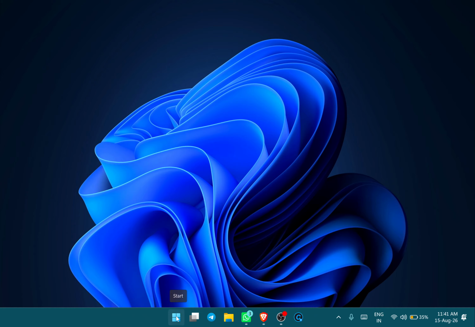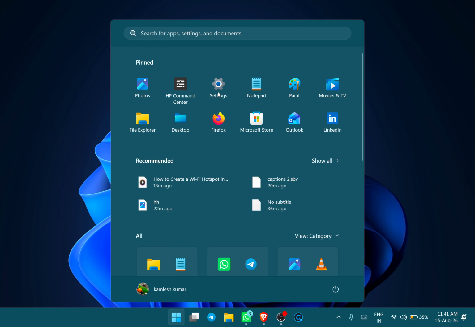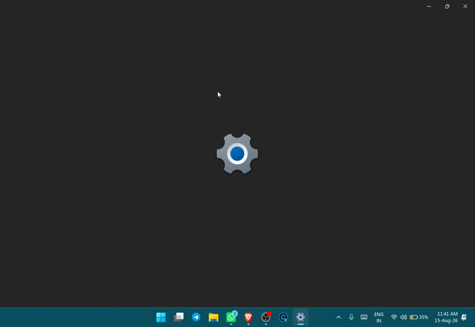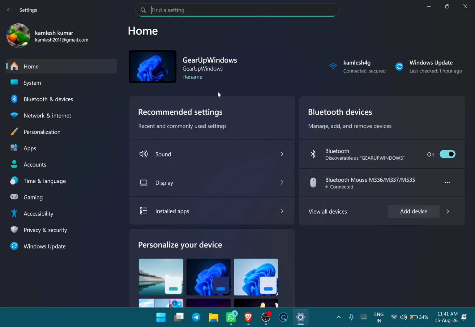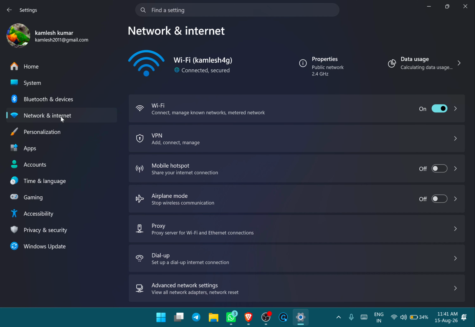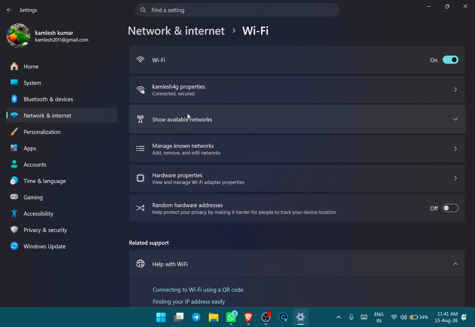First, click the Start button and then choose Settings to open the Settings app. You can also press Windows plus I on your keyboard to open Settings quickly. In Settings, click Network and internet from the left sidebar. Now click Wi-Fi. Here, click the Wi-Fi network properties that your computer is currently connected to.